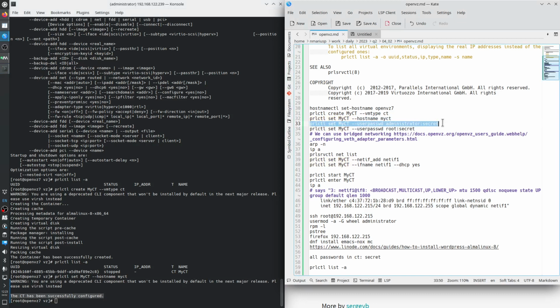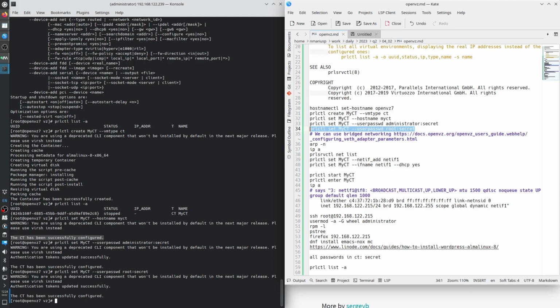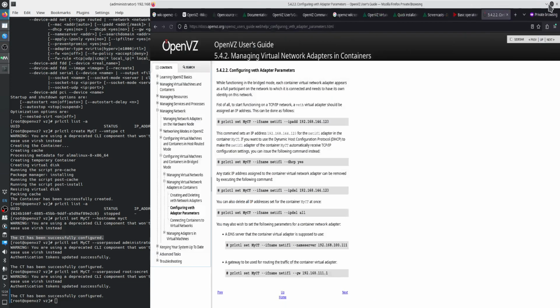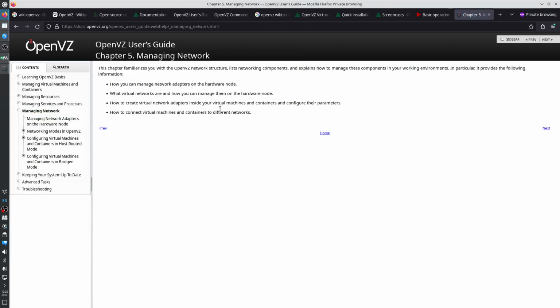Okay, so let's create a new user. Authentication tokens updated successfully. So it created a new user named administrator with a password secret. And now we set the password of the user root. If the user already exists, the user will not be created, which is the case for the user root, which already exists. So it only sets the password for the user root. But since inside of the container there was no such user named administrator, that was created, and then it set the password secret to the user administrator. Success again. Okay, now let's look at the networking issues.